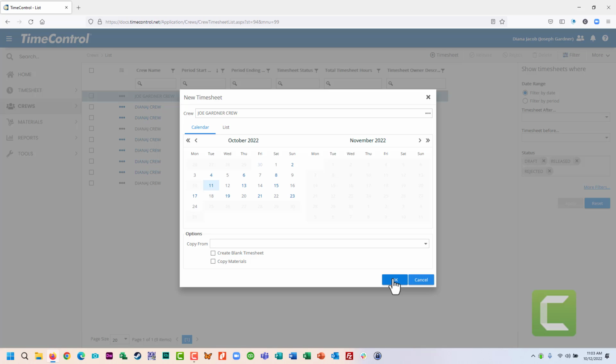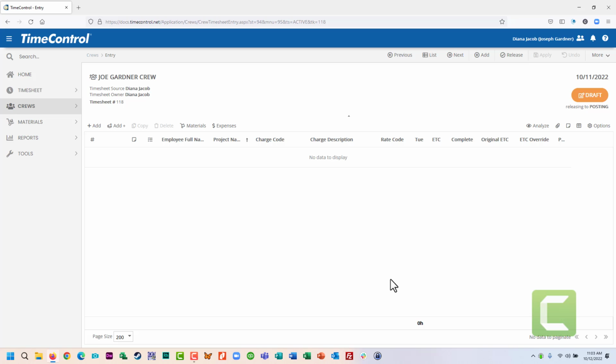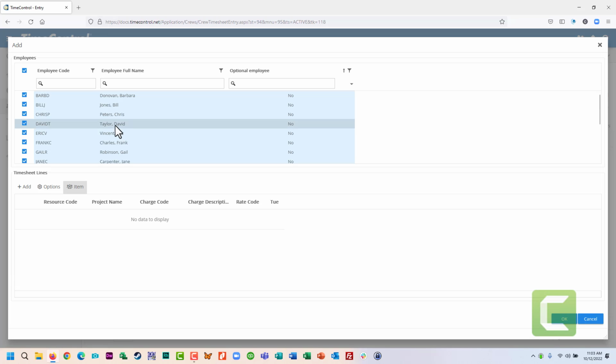I could copy from yesterday's timesheet. I could say, don't worry about preloads, just create something blank. I'm going to say, look, just load up the timesheet by default. And what I see is a blank timesheet with a number of fields to add. Now I could add lines one at a time, but the power of the crew timesheet is being able to add a lot of data for the entire crew.